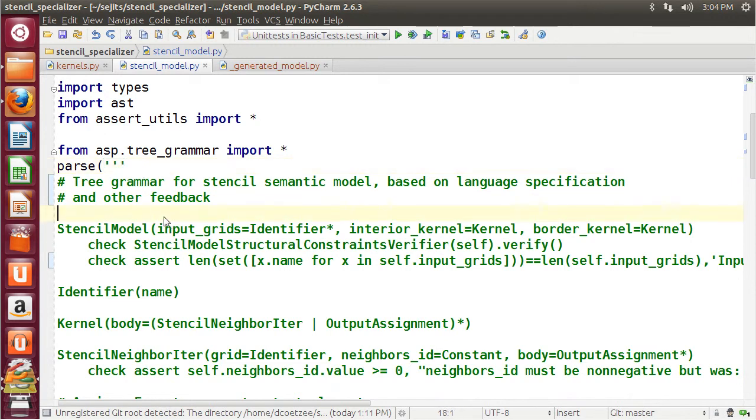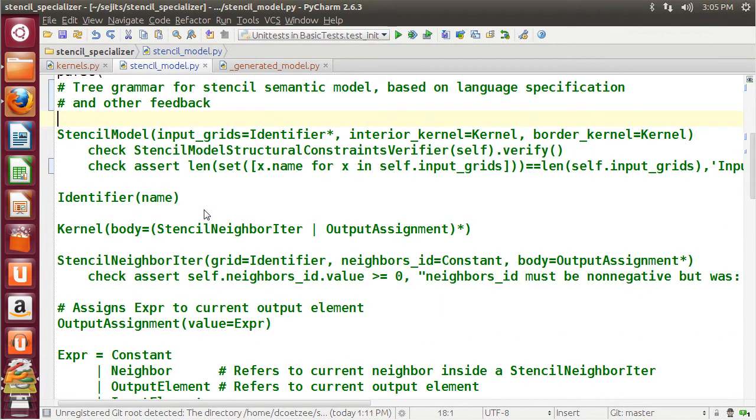And it's going to generate Python and automatically import that Python for us so that we can use it. I'm going to show you the generated Python in a minute, but right now let's look briefly at the kinds of nodes that we're defining and the syntax that we use to define them here. So stencil model is what I described as function here.